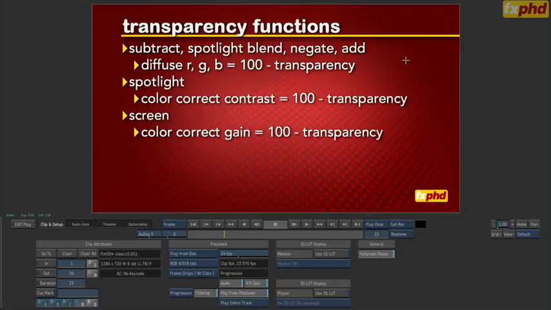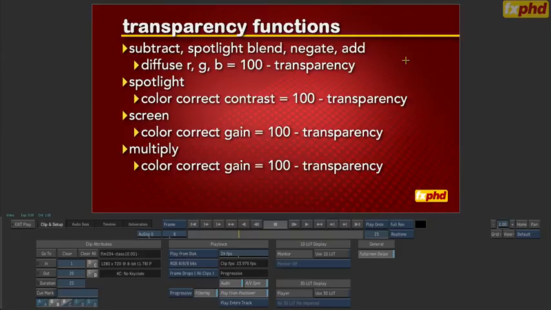With screen, you've got color corrected gain equals 100 minus transparency. And for multiply, you've got color correct gain 100 minus transparency. And again, you could do these same things also with transparency within the same source node, but there is a performance hit sometimes if you're doing that with an action. The color correct nodes can actually process a lot faster, so you may want to approach it that way.